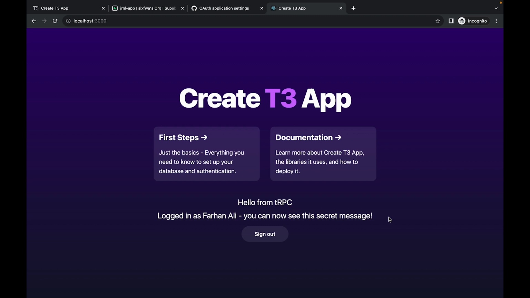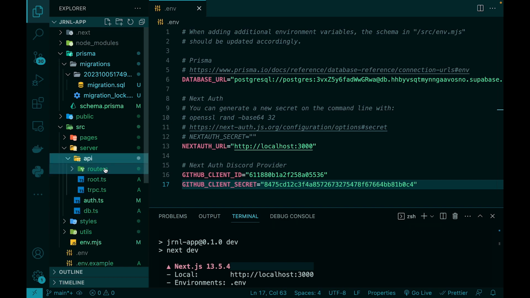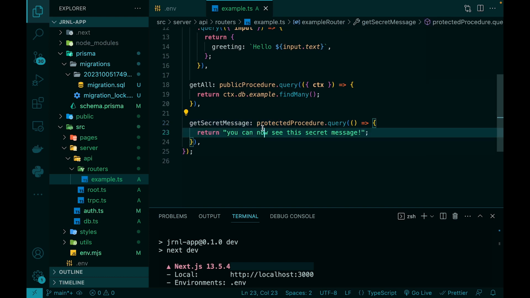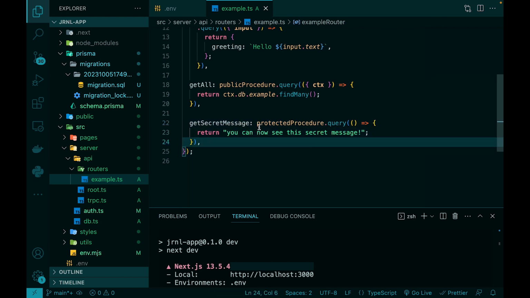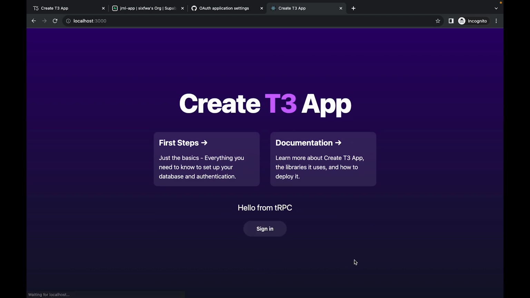And if you remember the secret message, if we go back and go into our server, into our API, into our routers, and example.ts, we get this get secret message. You can now see this secret message, and that's because this was a protected procedure, meaning that only authenticated users can access it. But that pretty much sums up setting up our T3 application. We can already sign in and out of our application. So if we click sign out, we're back to square one, back to our sign in page, our home page with our authentication. And that's pretty much it.